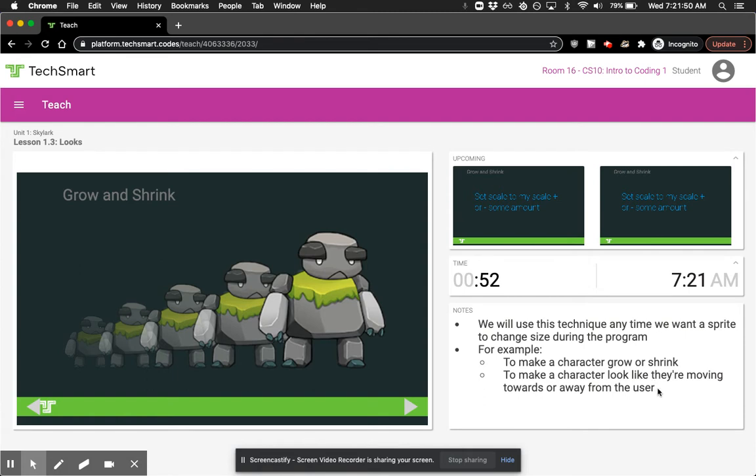Or this one I think is the best use, which is to make a character look like they're moving towards or away from the user. So if you want to make it look like boulders coming towards you, you make them bigger. Maybe move them slightly down on the screen as well. And to make it look like they're moving further away, you want to make them smaller and smaller, and also maybe move them slightly up on the screen. So growing and shrinking creates that optical illusion.